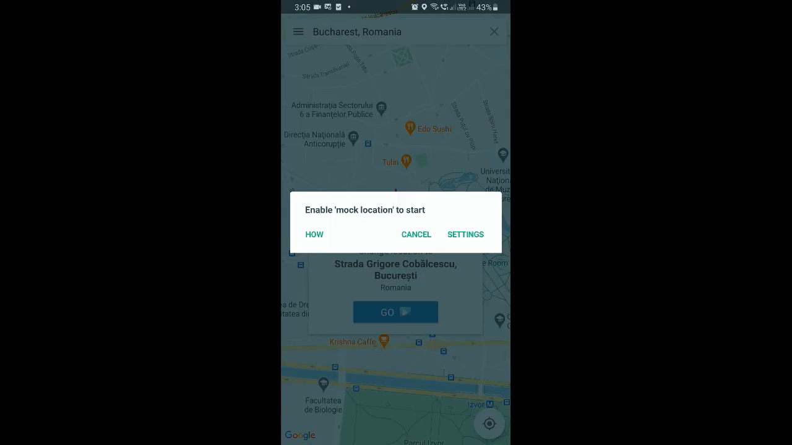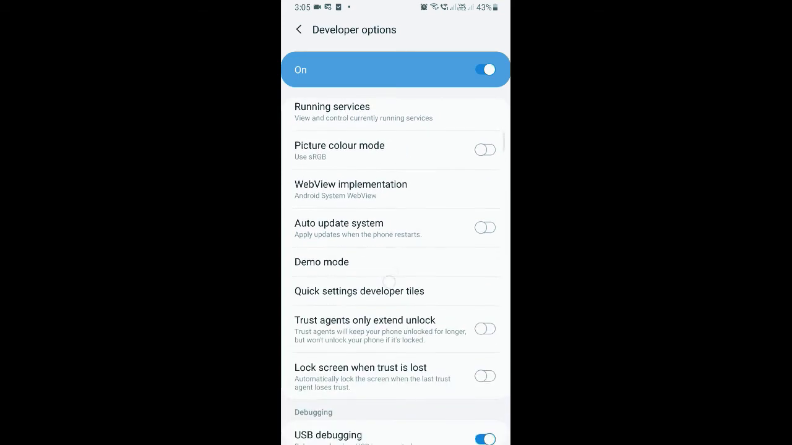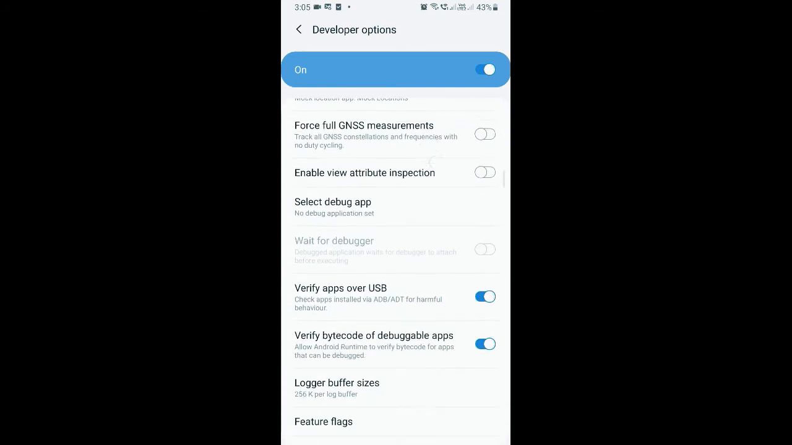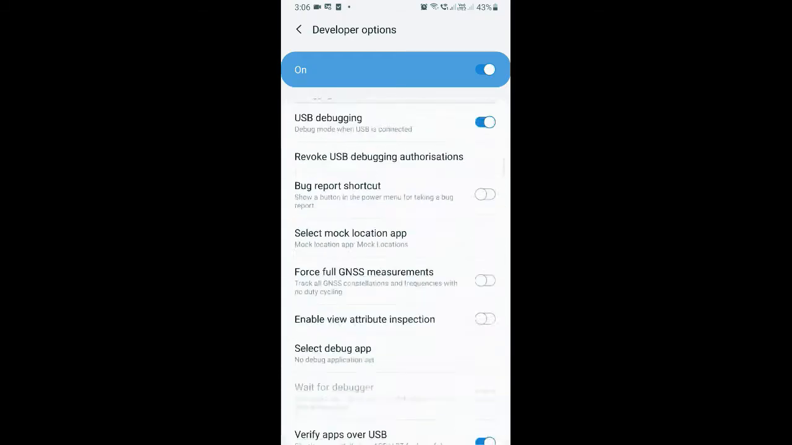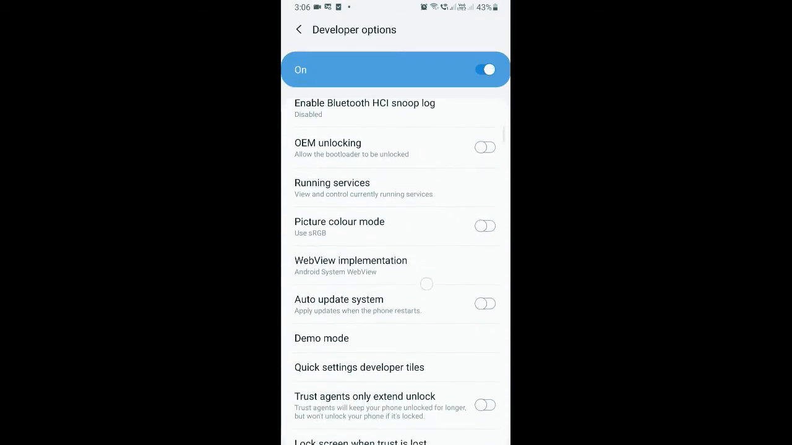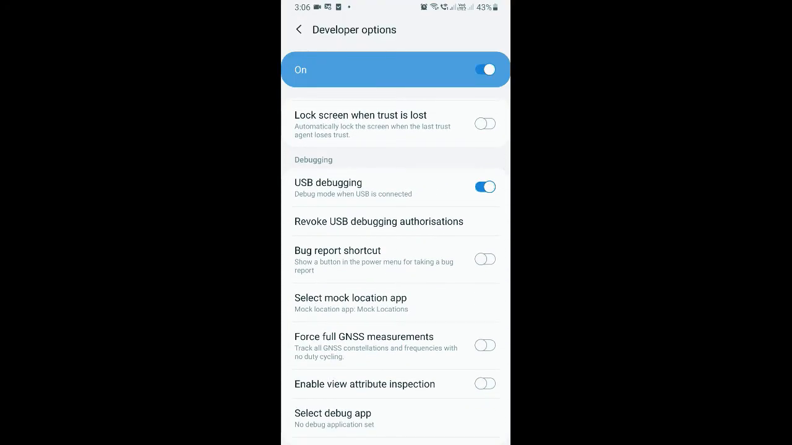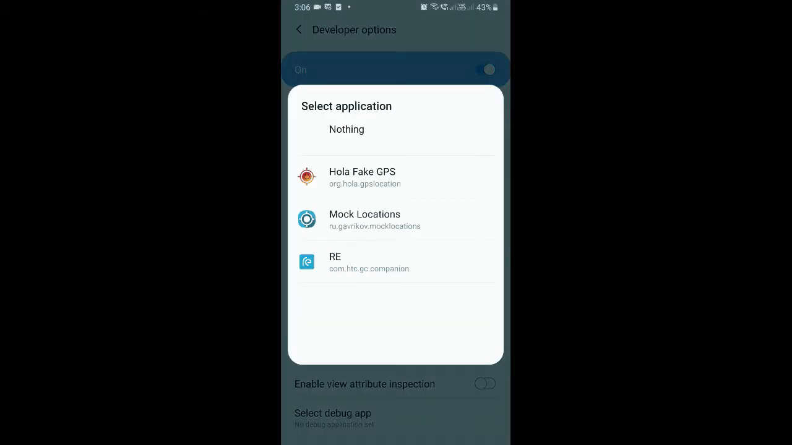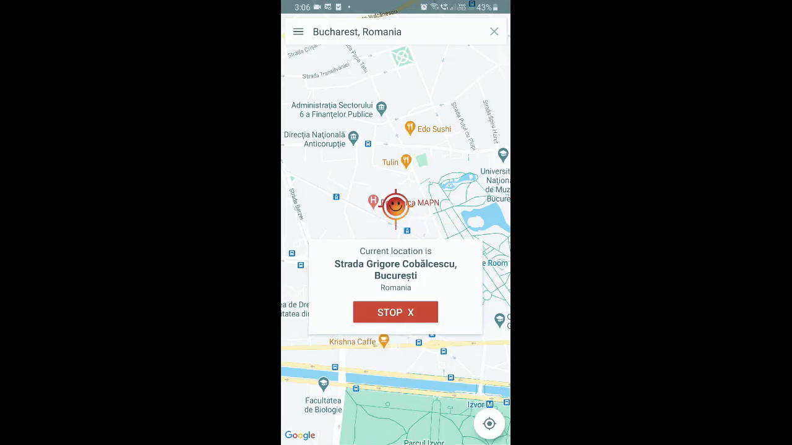Okay, actually we were using the mock location app. Now we are going to use this Hola GPS, so I have to go to settings and change the default app for mock location. Where is this mock location? Okay, select mock location app, tap there. Okay, we have to choose Hola now because we are going to use Hola. Okay, now tap on go and the app is started.